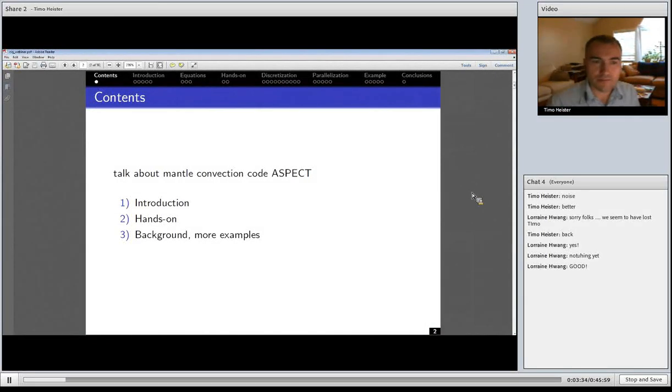I will mainly talk about the code aspect after a short introduction, what it is and why you should care. I will do a short hands-on session, and I hope that it's going to work out. So I'm going to run aspect live, and I'll show you a few tricks and so on. And then I go back to slides and give you some background, some more examples, some more fancy stuff, and I hope this gives a good introduction to aspect and what we are doing.